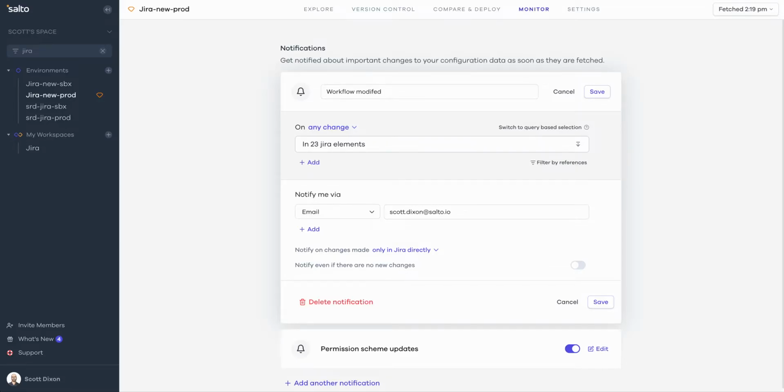Today I want to talk about a feature in Salto that allows you to restore your Jira configurations from a previous state. This is really useful in cases where an admin accidentally makes a change, even removing or deleting configurations directly in the environment. And now you can use Salto to restore those. The example today that I'm going to walk through is a use case where someone has deleted a workflow directly in production, and I'll show you how I use Salto to restore that flow.